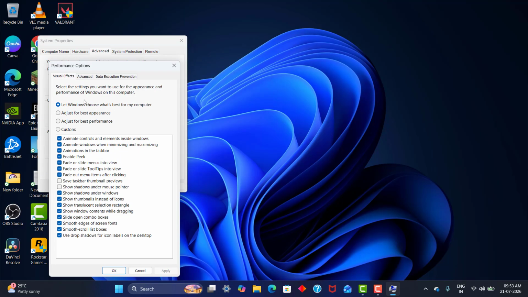Under advanced you have seen the performance tab, click it and click adjust for best performance, enable it, click apply and OK.